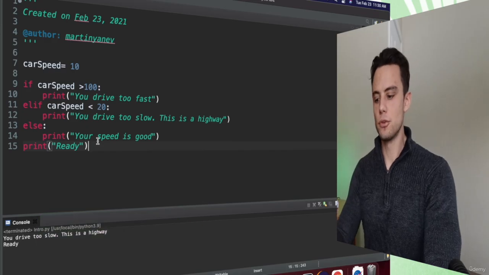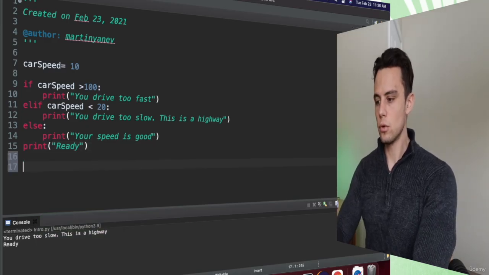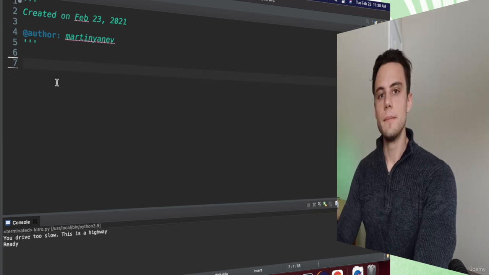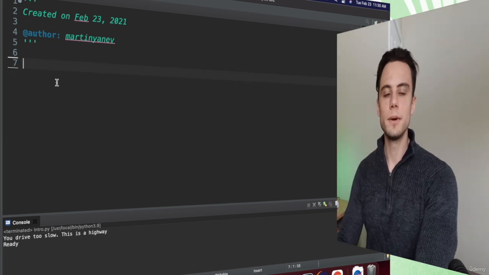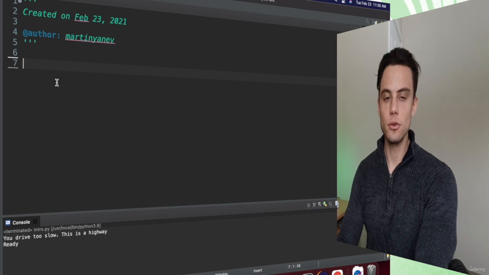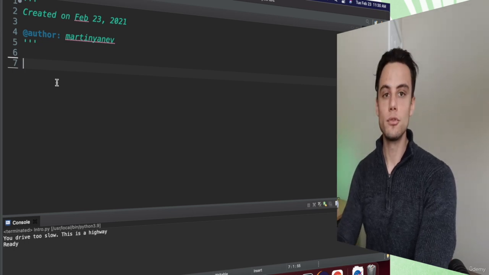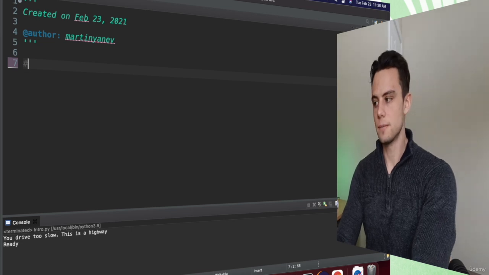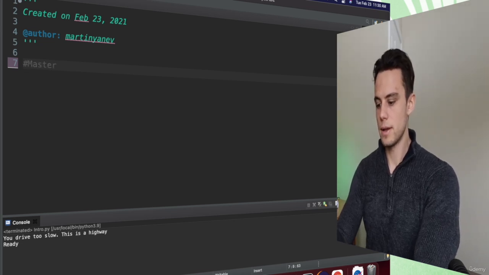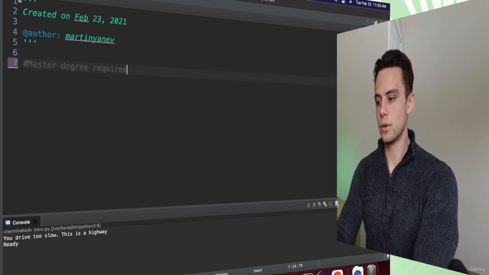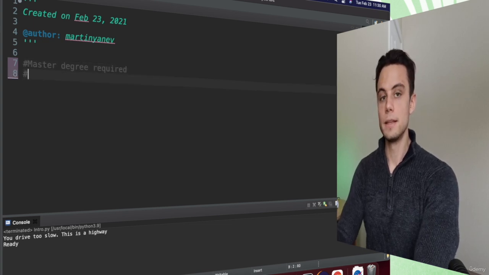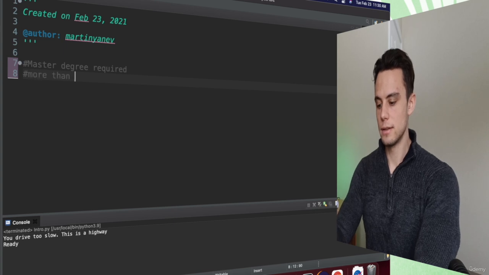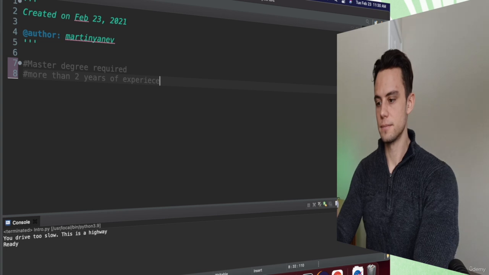Now it is time again for exercise. So I want you to do the following exercise. Imagine that you're a company and you want to hire programmers, just like you. So there are a few requirements for the programmers. First of all, they need to have a master degree. So master degree required, okay. And also they need to have more than 2 years of experience.